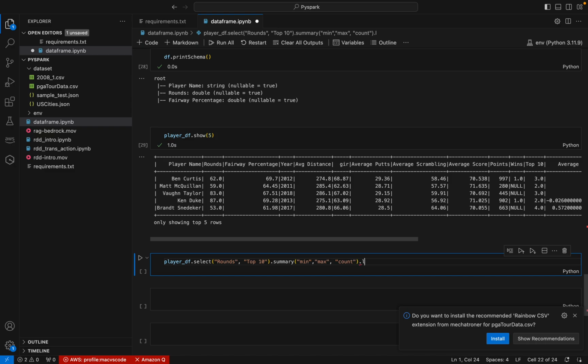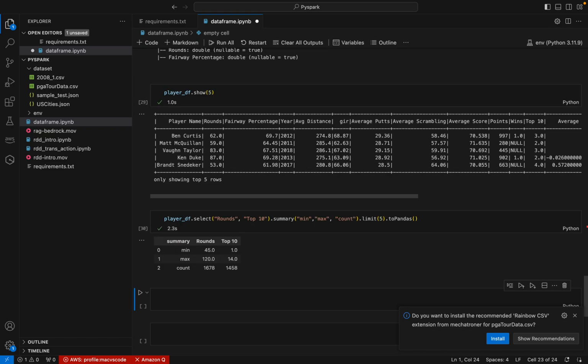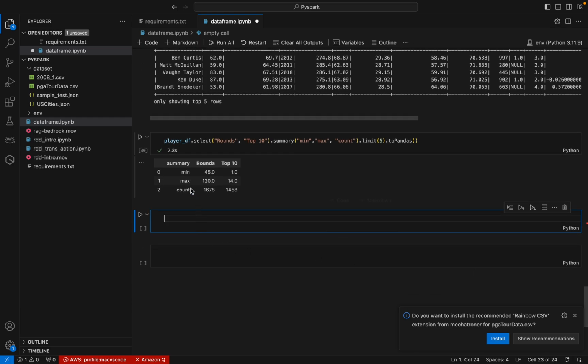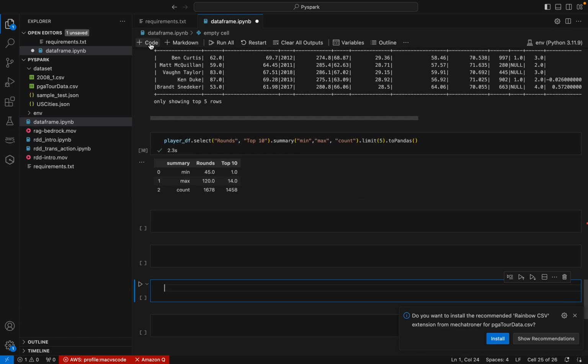Okay, now I can limit to 5, and I can convert to pandas if you need. Otherwise, you can just put show. Here we will be able to see the summary: the minimum value, maximum value, all those things with respect to these two columns. So that is the basic thing about CSV, and this will work with most of the data frames.